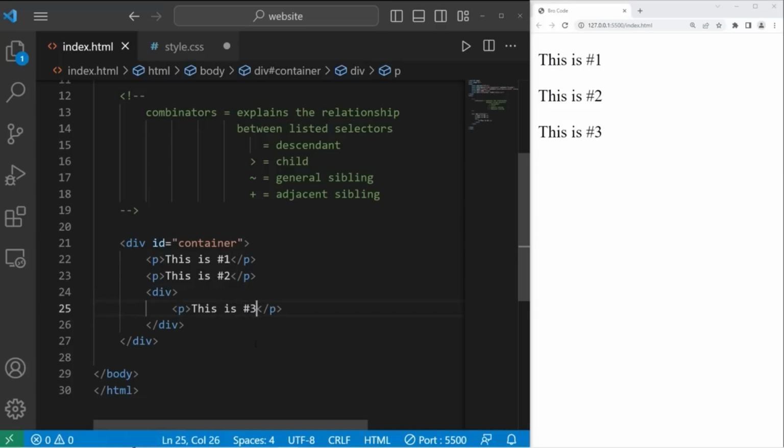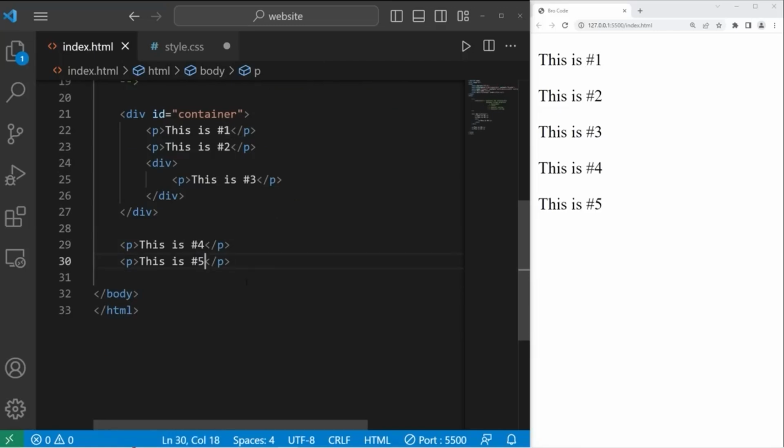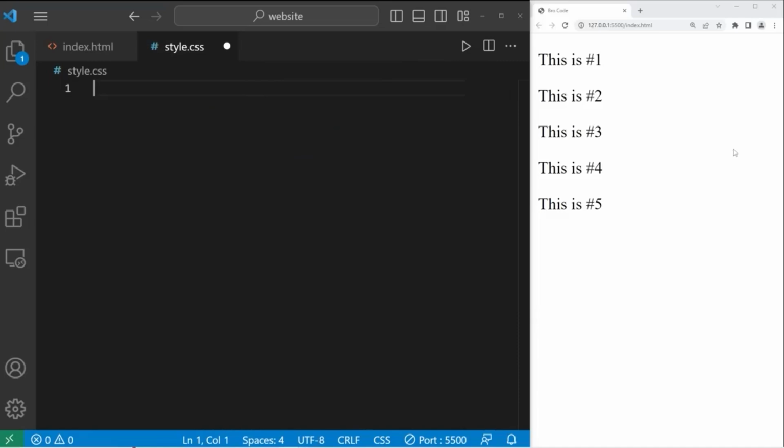This is number 3. Outside of our div with an ID of container, we'll create 2 more paragraphs. This is number 4. This is number 5. That's all we'll need for now. Just to make it a little more clear that this is a div section, I'll take our container, then give it a border. Border, 2 pixels, solid.